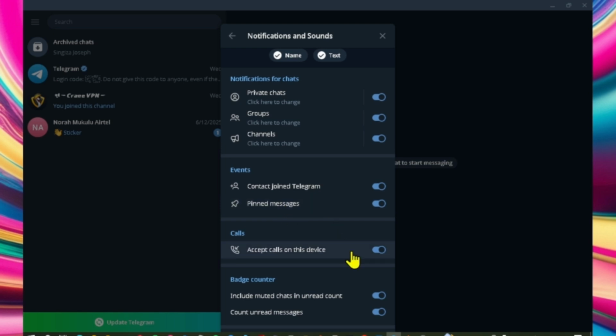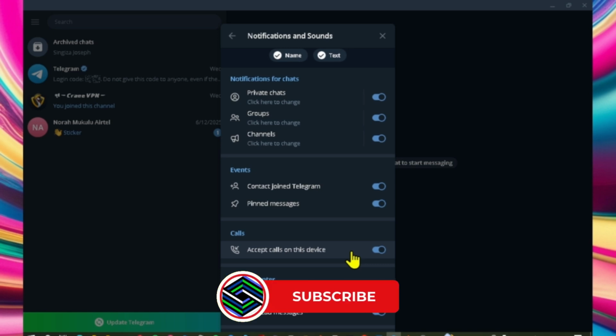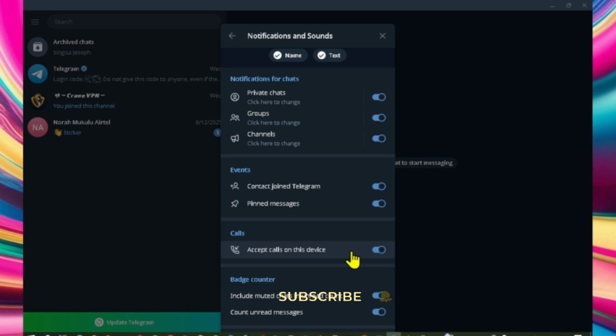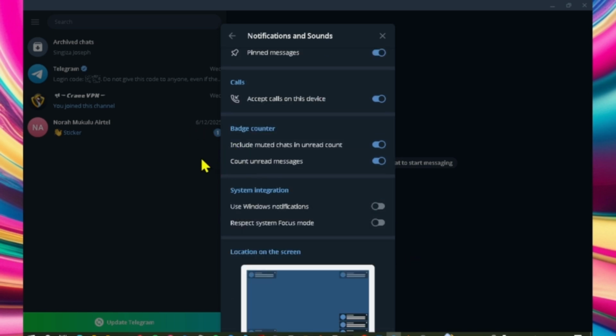You can also disable or enable the acceptance of calls on this device. That means that you will not be able to accept calls on this device. However much someone calls, they will not be able to get through since you've disabled this. Now let's go to the badge counter. Here you can include muted chats in the unread count, so you can enable or disable this. Then also the count of unread messages, you can either disable or enable.